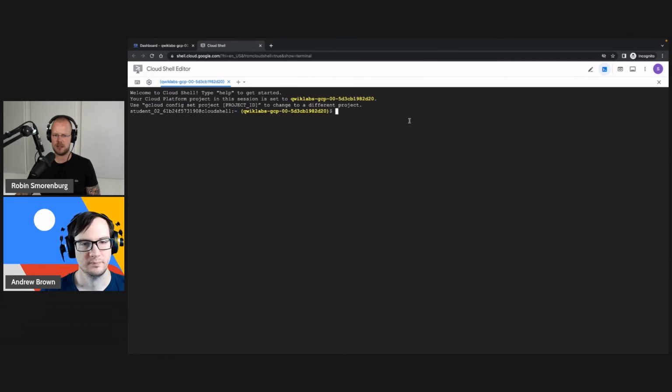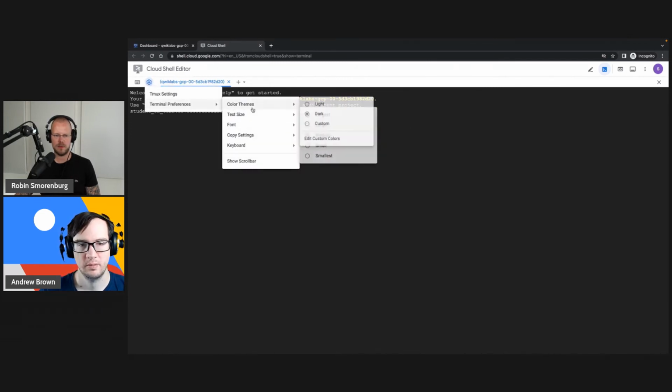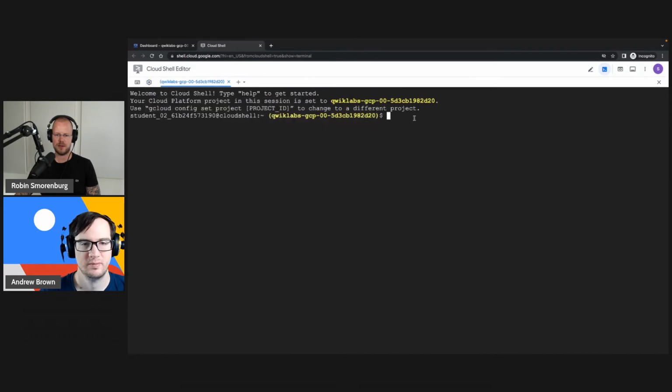Terminal text size medium. It's better? Yeah, should be good, right? Or bigger? I probably can go a bit larger. Okay, should be fine.